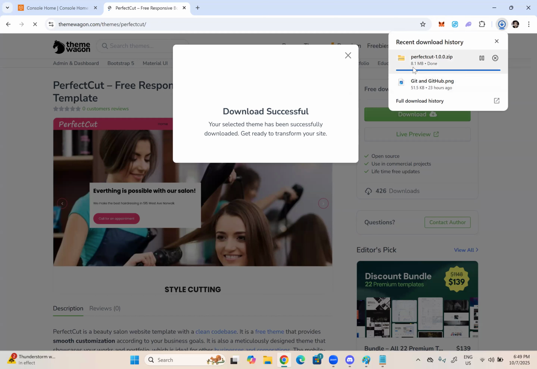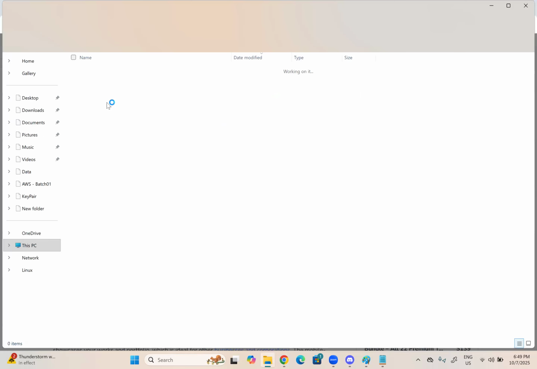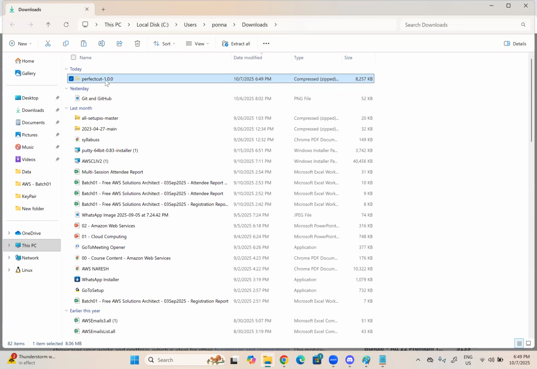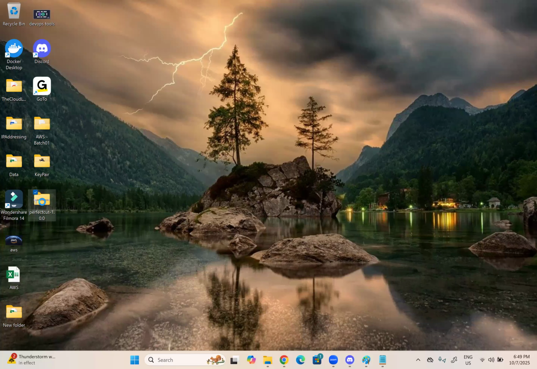It seems it is an 8.1 MB zip file. It's a zip. Okay, it's downloaded. Let me get into the page. So here is the one. Let me paste that onto my desktop. Okay, there's the zip file, right?